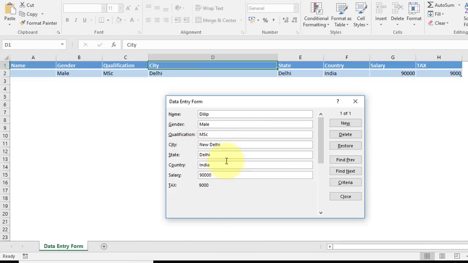Now you can see that earlier the name was blank and the city was Delhi. Now we have made some changes, and that's why it's showing Restore. Once you click on Restore, it will start showing the previous values. So now the name is blank and the city is Delhi. Let's again enter Dilip here, and the city should be New Delhi. Now click on New. It will update all the information like Dilip, male, MSc, New Delhi, and all the information as it is.